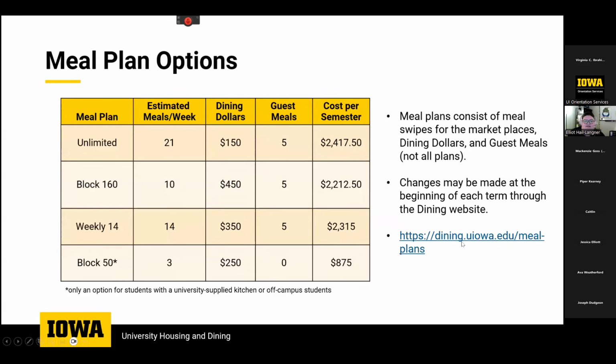So the meal plan options here, I've got it broken down into a table that shows the meal plan name, the estimated meals per week, the dining dollars that come with each meal plan for each semester, and then if it comes with guest meals, and then the cost per semester. So meal plans include both the meal swipes for the marketplaces, which are the unlimited or the block or the weekly. Each of those have a different number of meal plan swipes for the marketplaces. Each meal plan comes with dining dollars that spend like cash.